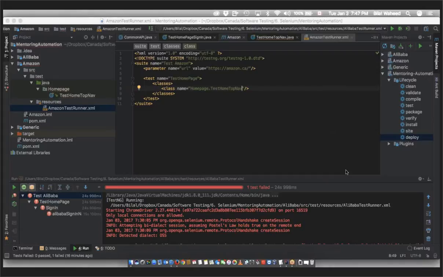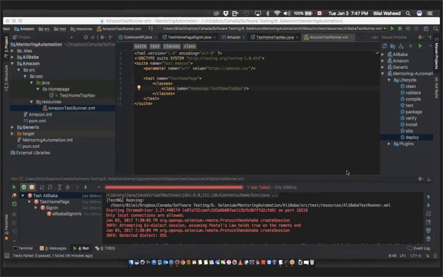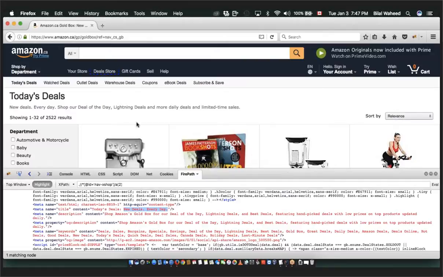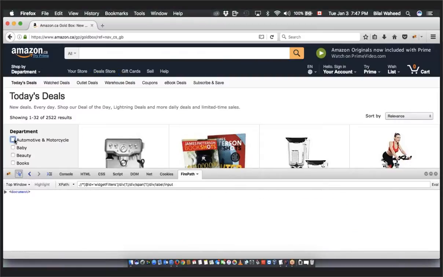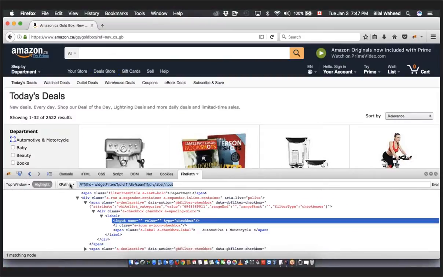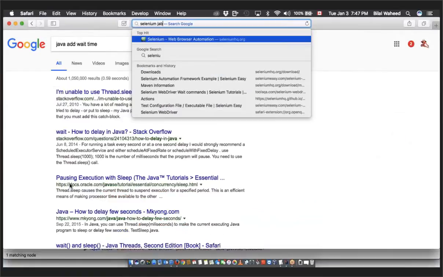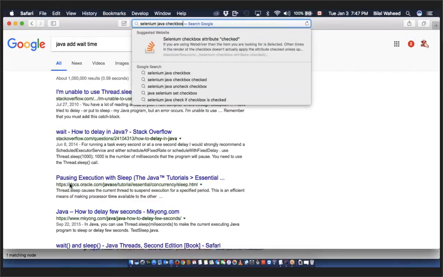Do you know a simpler XPath for selecting an object such as a checkbox? Haven't dealt with checkboxes yet, I'll be honest. Is there any checkbox here? Yeah, there is one. Let's just see what comes up if we try to find. So there you go. You just copy this for the checkbox. Again, Google, best friend: Selenium Java checkbox checked. There you go.